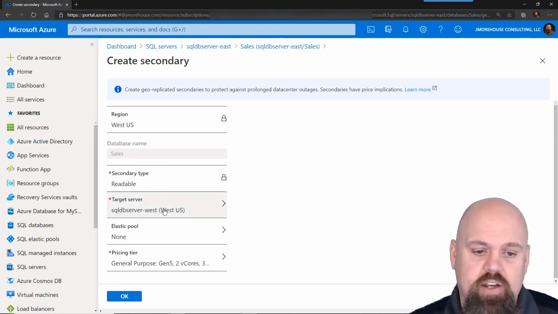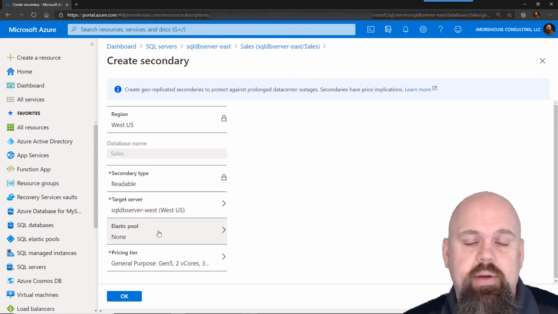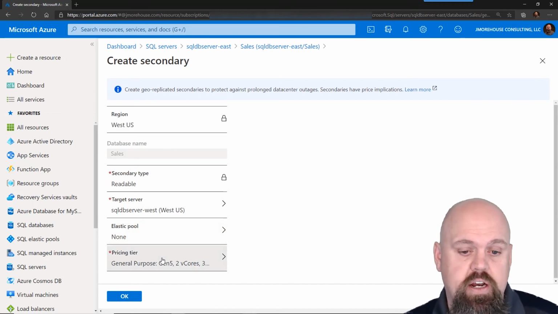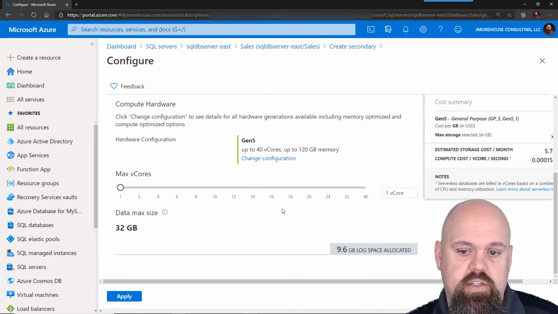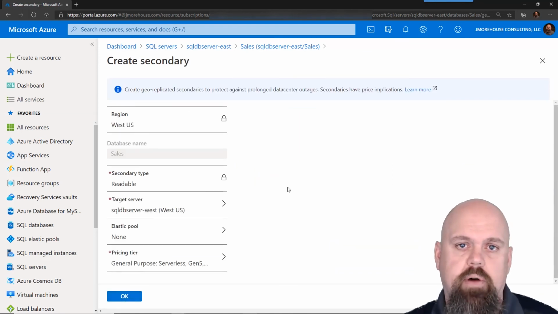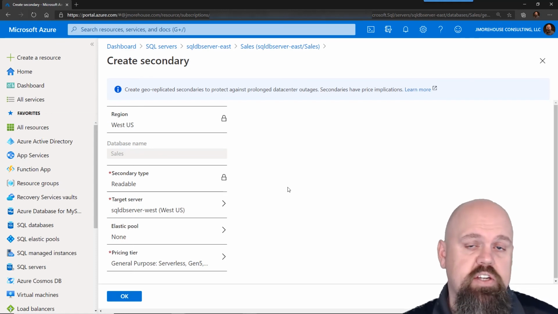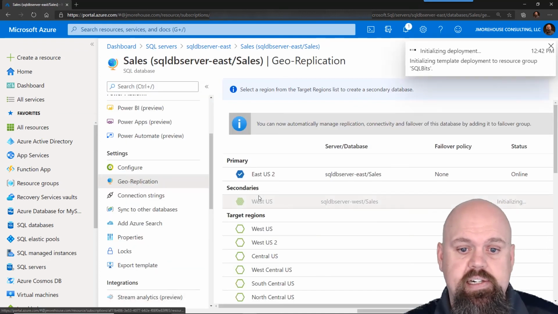I selected my target server already. I could change the pricing tier of that secondary database if I so desired. I could use an elastic pool or change the pricing tier if I wanted to. I'm going to go ahead and make this serverless just to make it cheaper. And when that database gets stood up on the secondary, it will be in that serverless tier and will be automatically paused if I'm not using that database. I'm going to click OK.